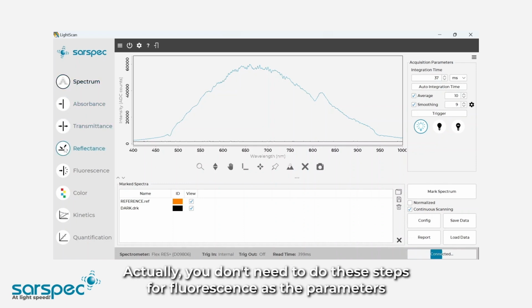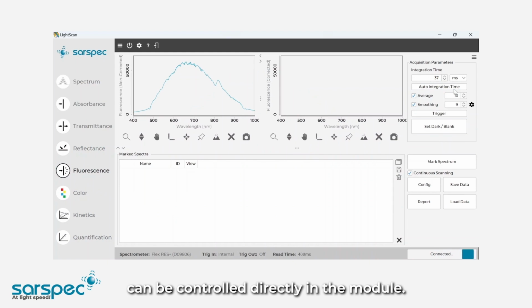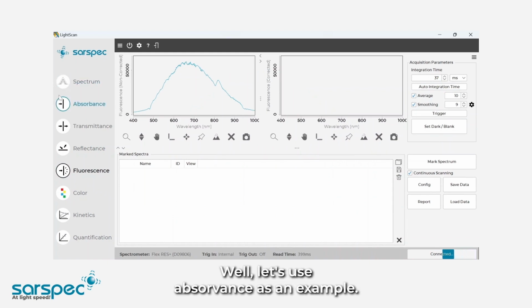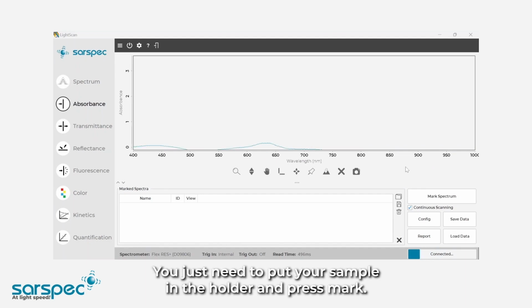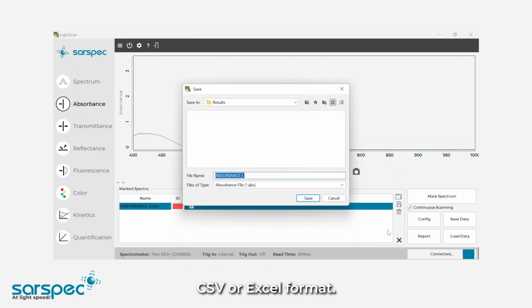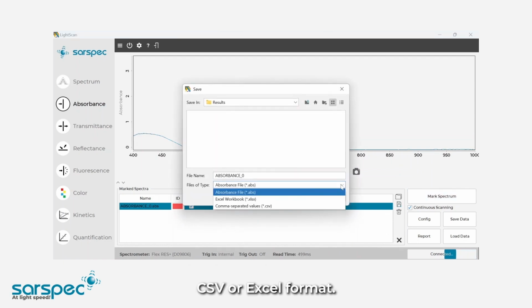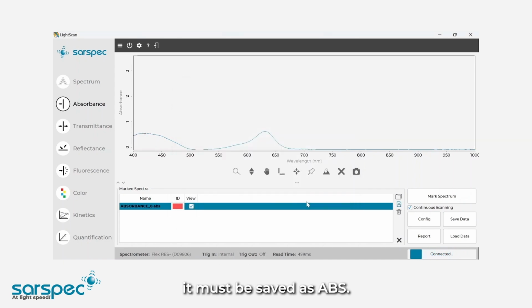Actually, you don't need to do these steps for fluorescence as the parameters can be controlled directly in the module. Well, let's use absorbance as an example. In absorbance module, you just need to put your sample in the holder and press Mark. This will acquire a spectrum that can be saved either in ABS, CSV, or Excel format. For opening the spectrum again in LightScan software, it must be saved as ABS.